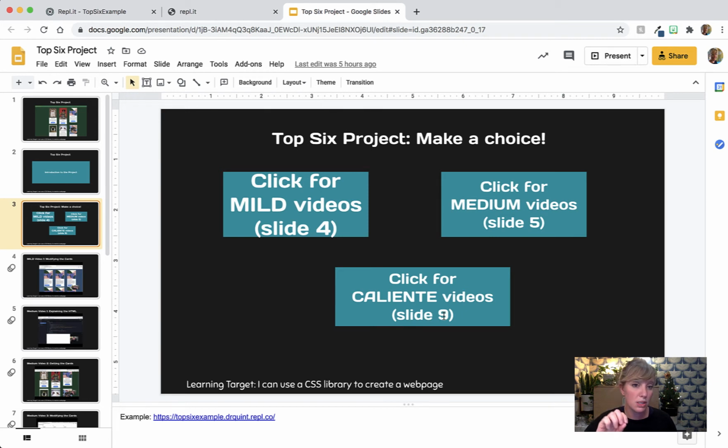You are going to make a choice as to which one you would like to enter in on. I don't care which one you choose. I would ask you to choose something that challenges you, but in a way that you can still keep engaged. You don't get too discouraged by it.